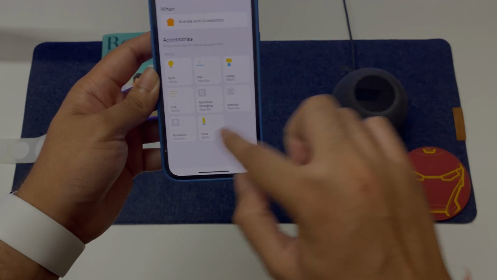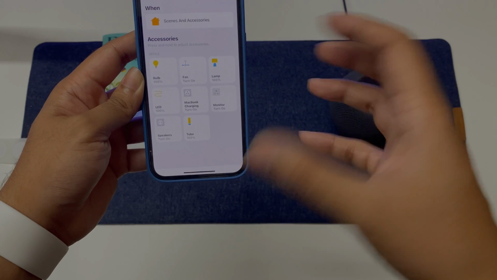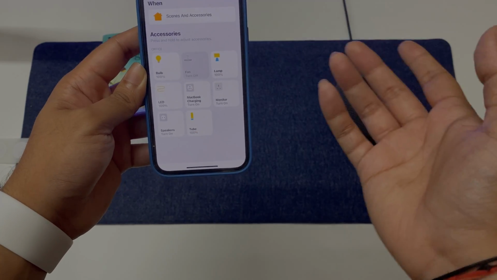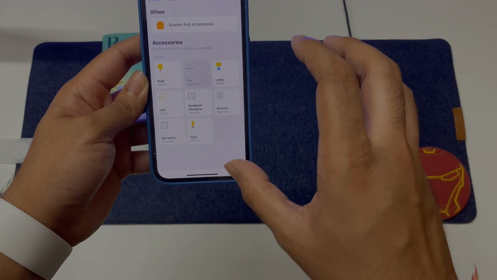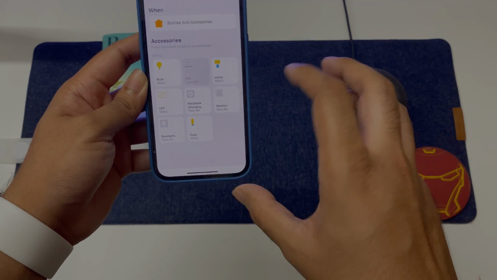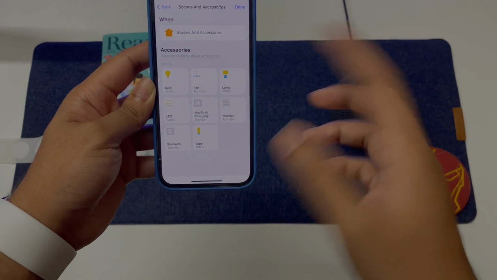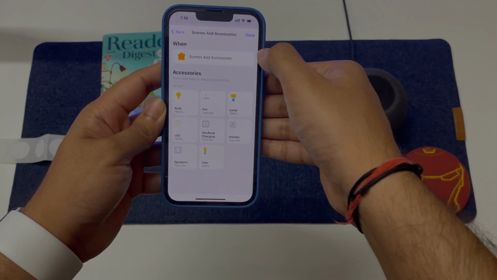Next. And here you can actually select what state do you want these devices to be. So if I want the fan to turn off, I'll tap on it and it will ensure that when this automation is triggered, the fan will be turned off. But I want it to be turned on, so I'm just going to tap on it one more time and make sure that it turns on.